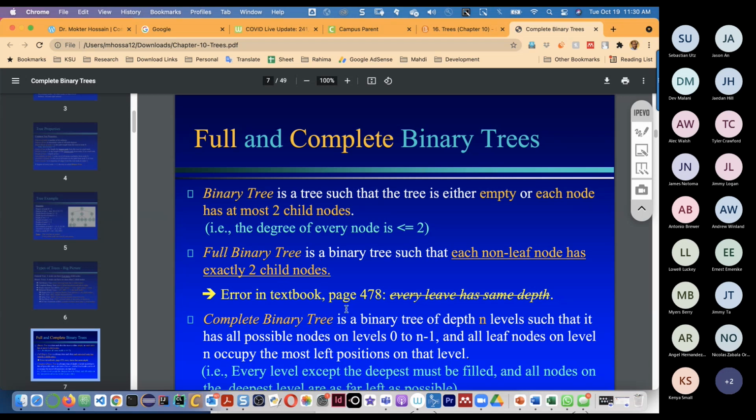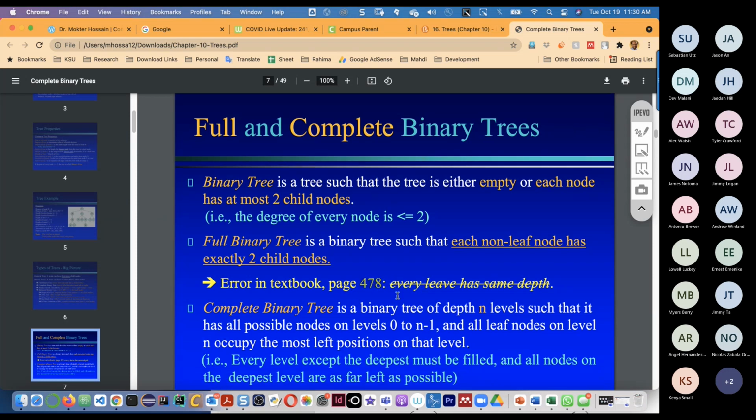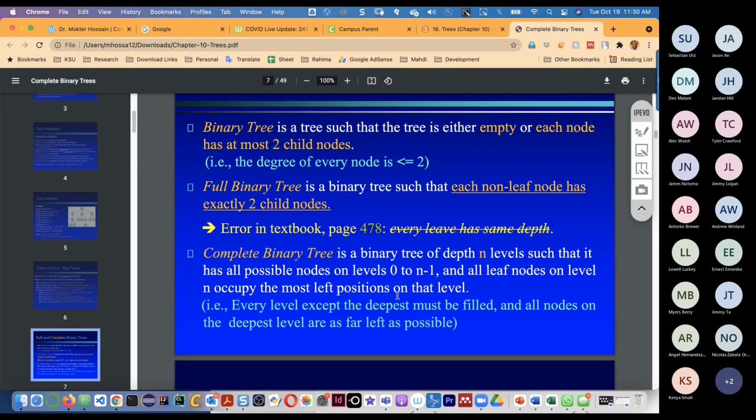With an example it is easy. The slide says the book has some errors, page 787. So please check whether this error exists, and if so, make this correction. Okay, and then you see the binary tree, full binary tree, and complete binary tree. I will come up with an example, then you will see and understand. It's easy to understand.